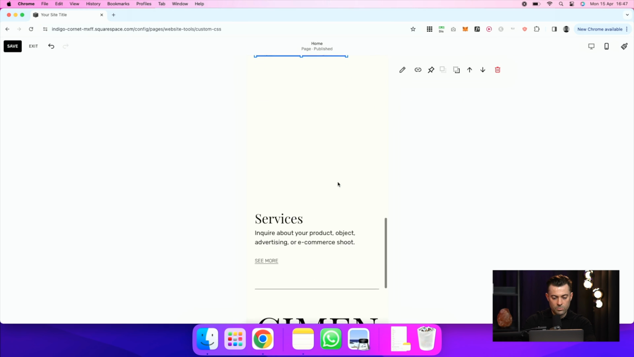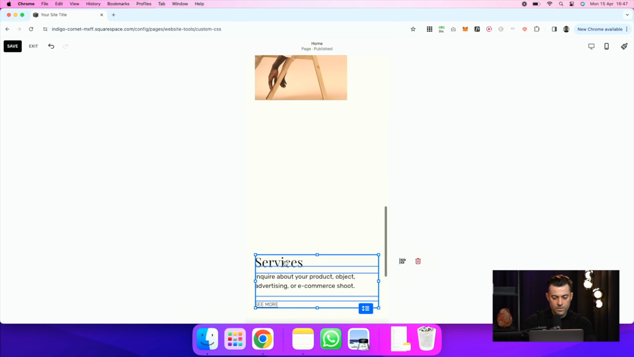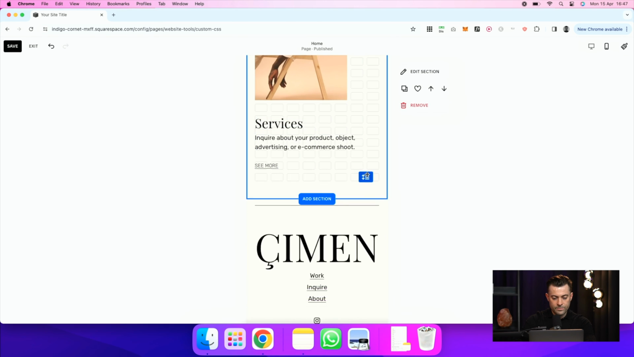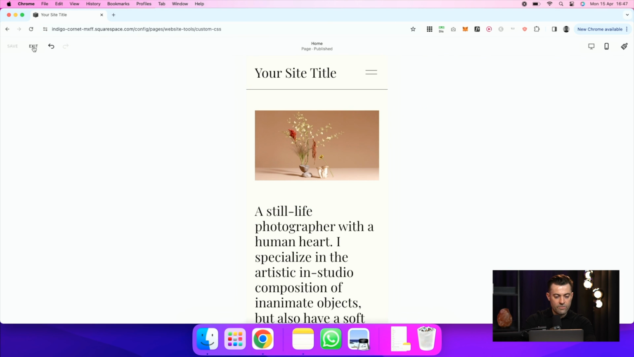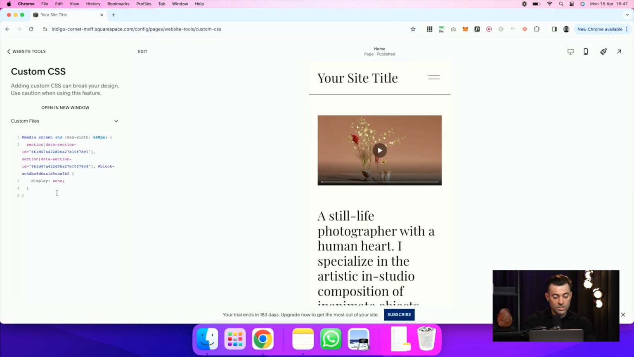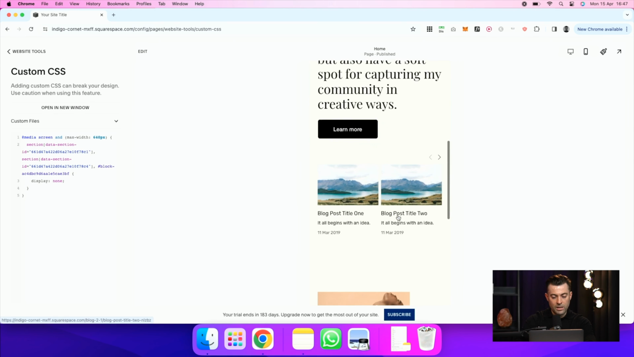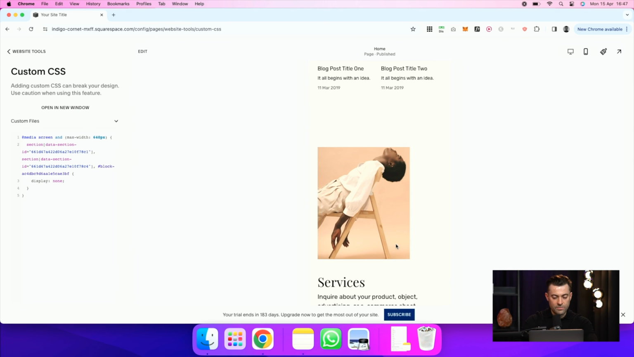So stick that up there, stick that up there, and we can rejig our sections on mobile. So you're not confined once you have hidden it to not being able to customize it. You can then customize it further. So that's how you hide a section and a block on mobile on Squarespace.